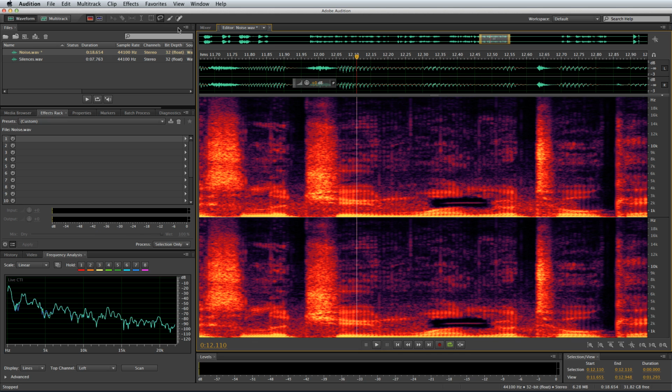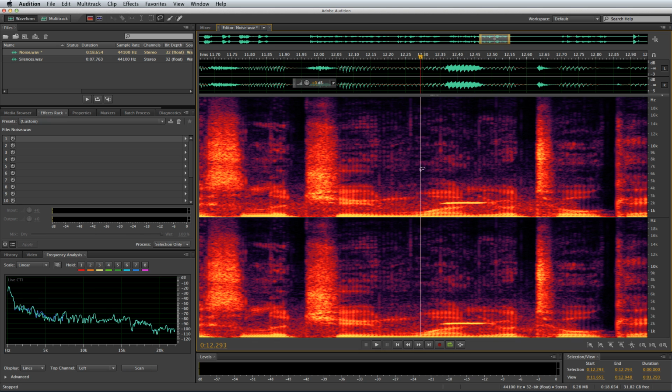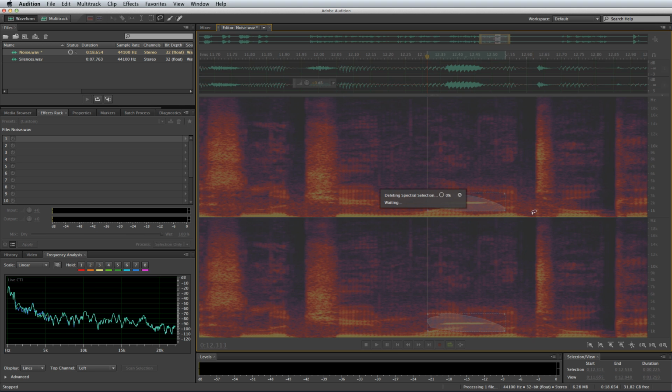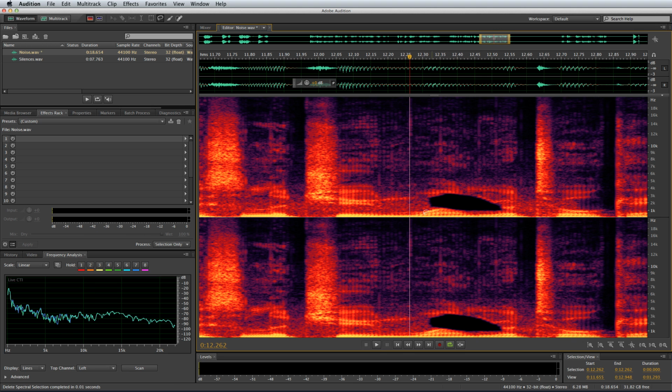And there's also the lasso tool, which again, if I undo, I can lasso around that noise and then just delete it. But again, it's taking out a great hole from my audio.